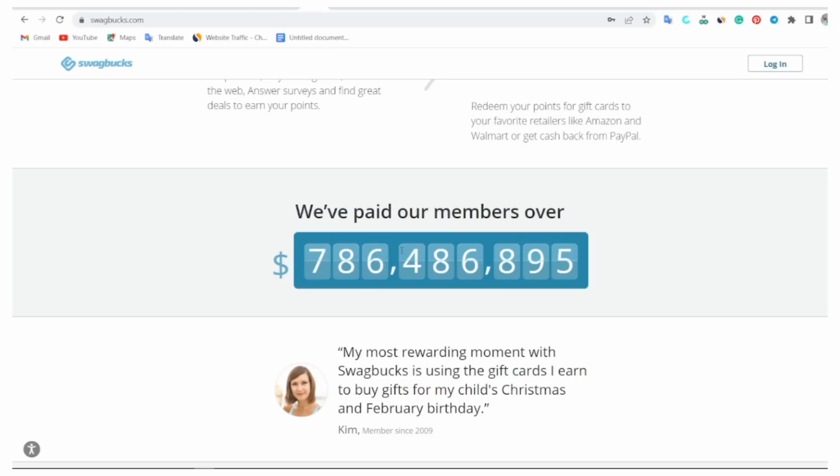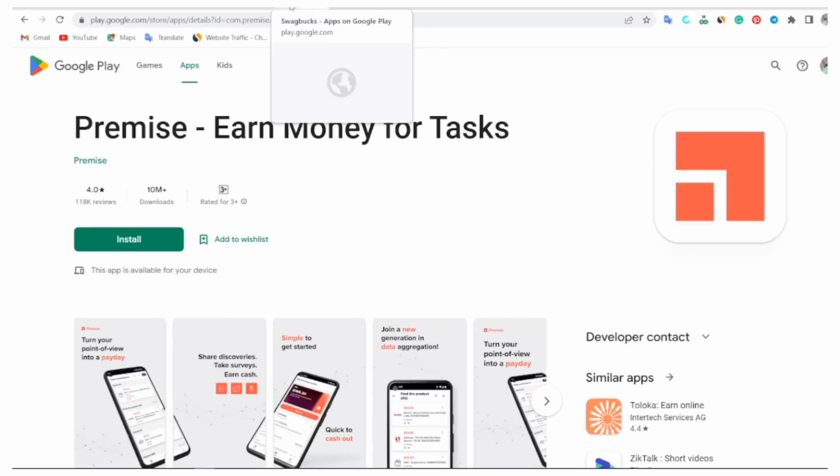All right, so now I'm going to come over right here and close these ones. We're done with Swagbucks. Now the next one which we're looking at is Premise. I'm rushing this because I don't want to take much of your time. I want to offer you value within the shortest period of time. All right, so this one is called Premise. It's good and it's easy to use.